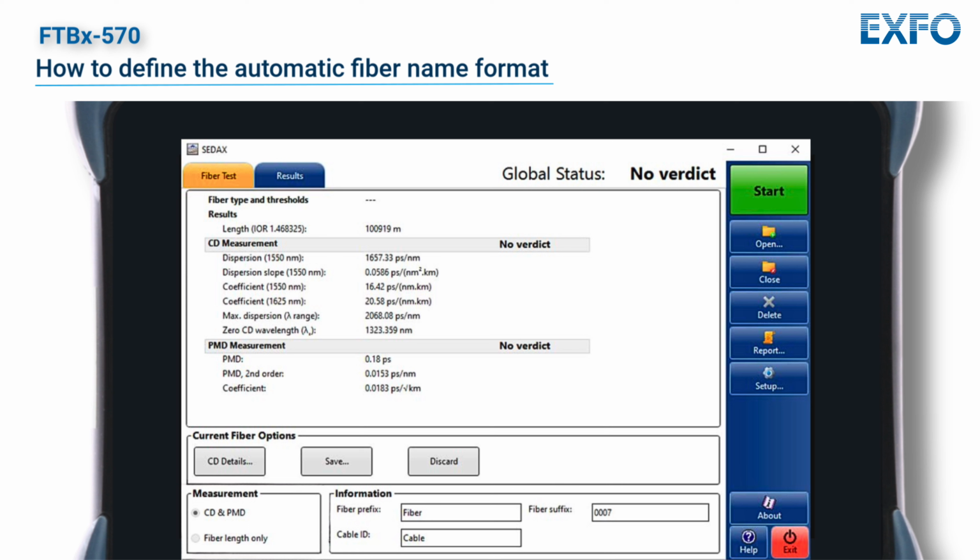Defining the automatic fiber name format. Finally, when defining the automatic fiber name format, each new acquisition will automatically generate a fiber name based on a predefined pattern. This name consists of a static prefix and a variable part that increments with each new acquisition.